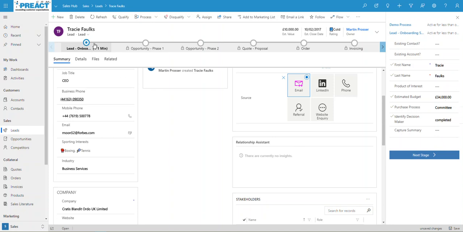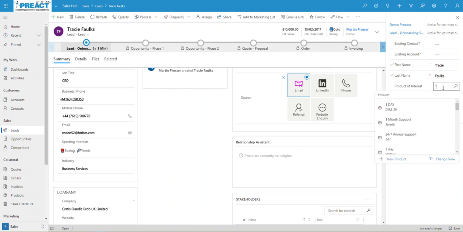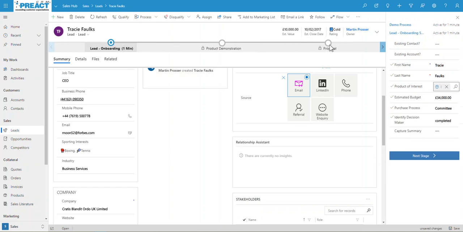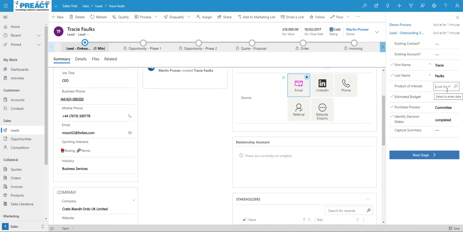A couple of other things that we can do in these process flows as well, and this is quite useful. If you can see here, I've just got product of interest. Based on me picking a value, you can see the process flow now goes down this stage. If I pick another value, this process flow could change. Now, it doesn't have to be a product of interest like this. It could be a yes/no field. It could be any values that you're picking in here that it needs to go down a completely separate route.